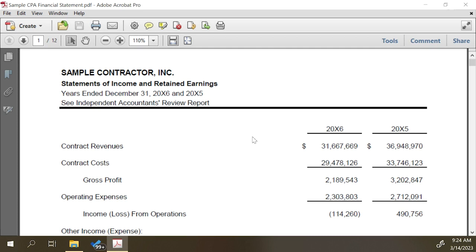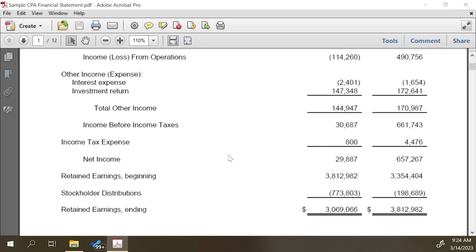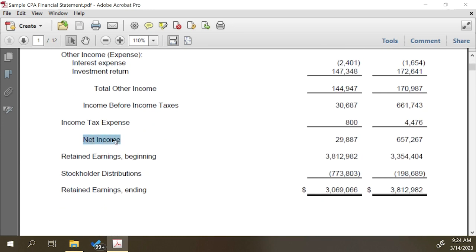What we have on the screen here is a sample financial statement. We're looking at the income statement. Here you can see the contract revenues of $31 million. We've got the direct costs of $29 million, gross profit of $2 million, and then operating expenses here. That's also called G&A, or general administrative expenses, for $2.3 million. And then down here we've got the net income of $29,000.